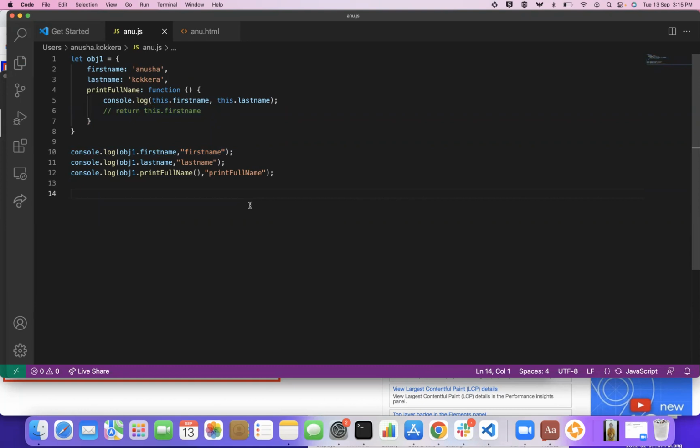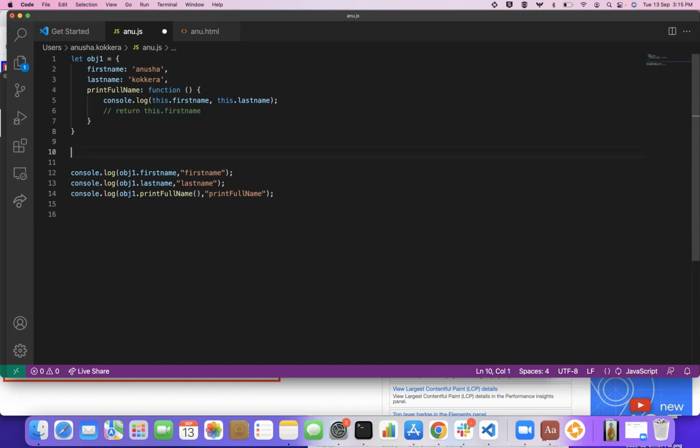Now I have one more object, for example, object 2.